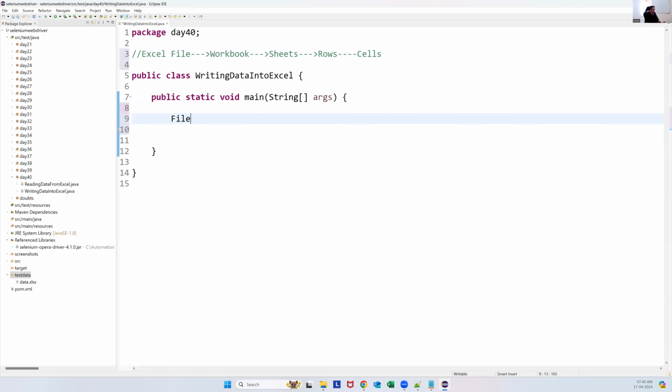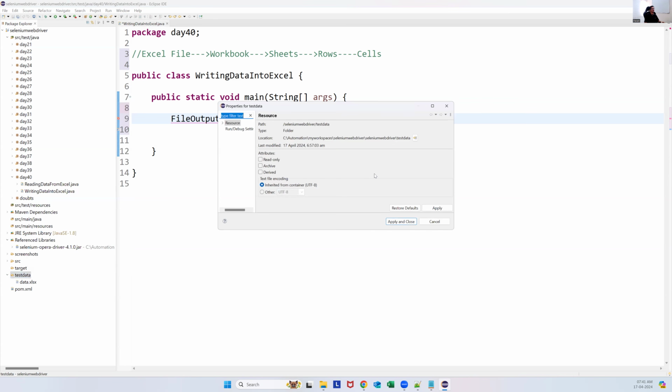So first step, file output stream, file equal to new file output stream of. So you need to specify the location of the file. If the file already exists, that location you can provide here. If the file does not exist, still no problem. It will automatically create a new file. So where you want to create a new file, inside my test data, I will create my new file. So how to extract the location of the test data folder, and this is the location.